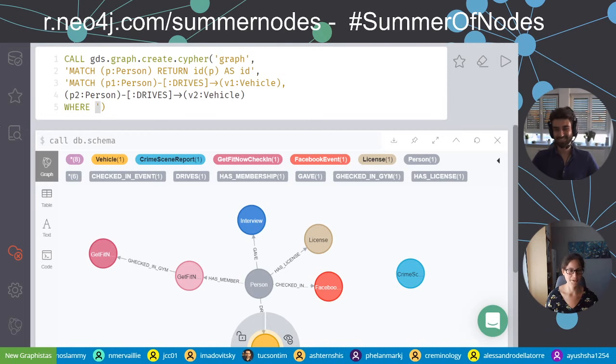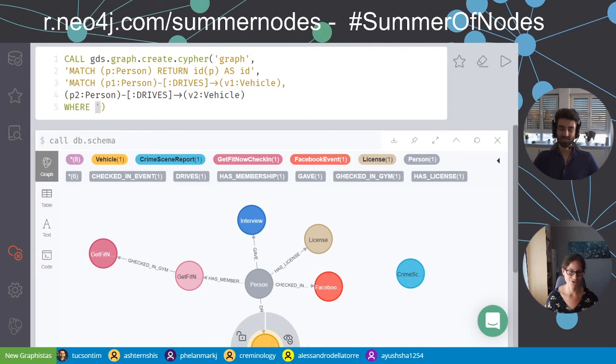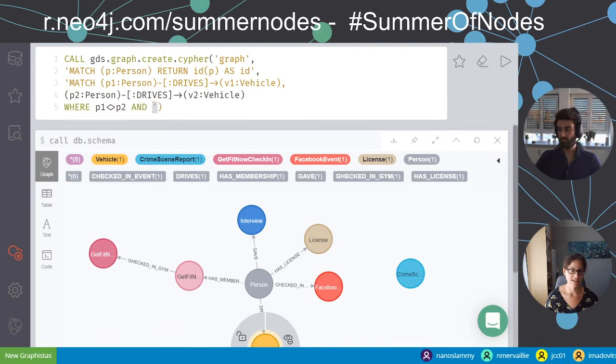But this query is completely different. You would not be able to copy this query and just substitute things for the purposes of answering the question. So you can't cheat, but I'm just giving you an idea. So let's say where we're going to say that P1 is not equal to P2. So we're not comparing against the same person.